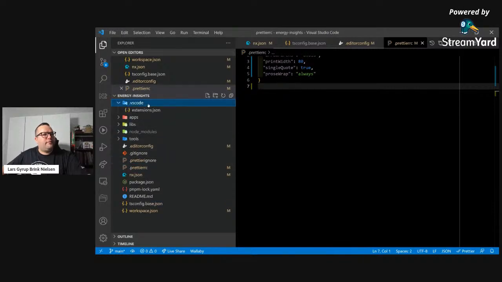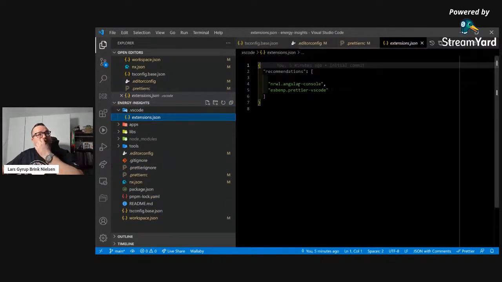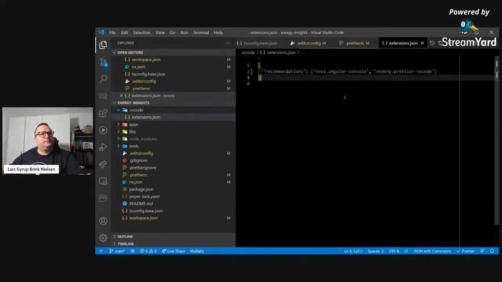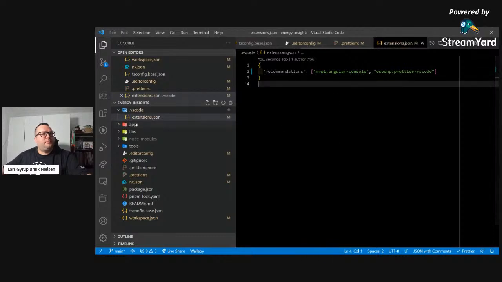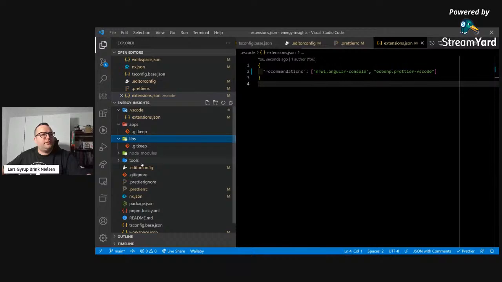Okay, what else do we have? We have some recommended extensions here. The NX console, prettier for VS Code. That's pretty good. We'll keep that. And I think we have empty apps folder, libs folder, and tools folder with an option and a directory for generators if we want to create project-specific generators.